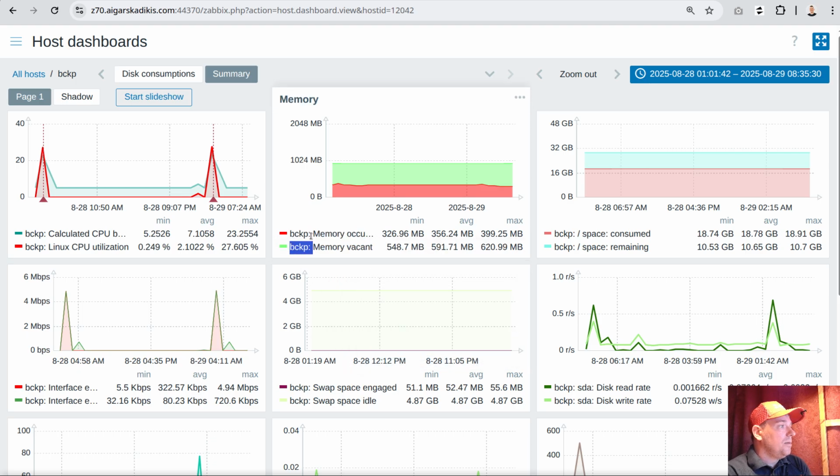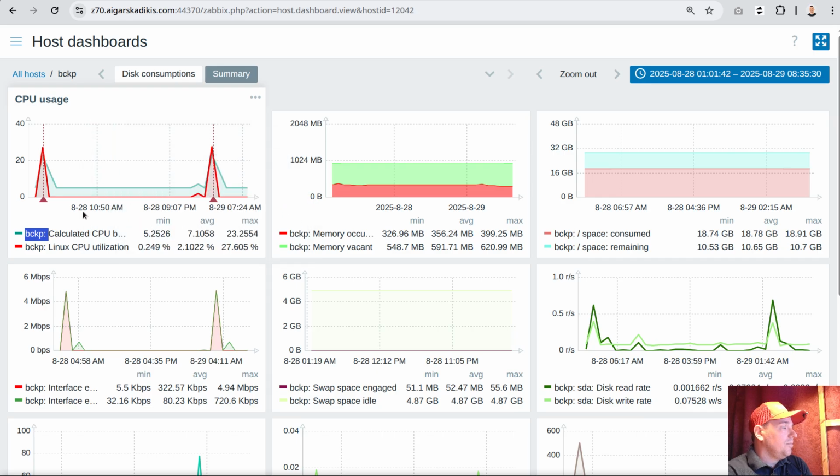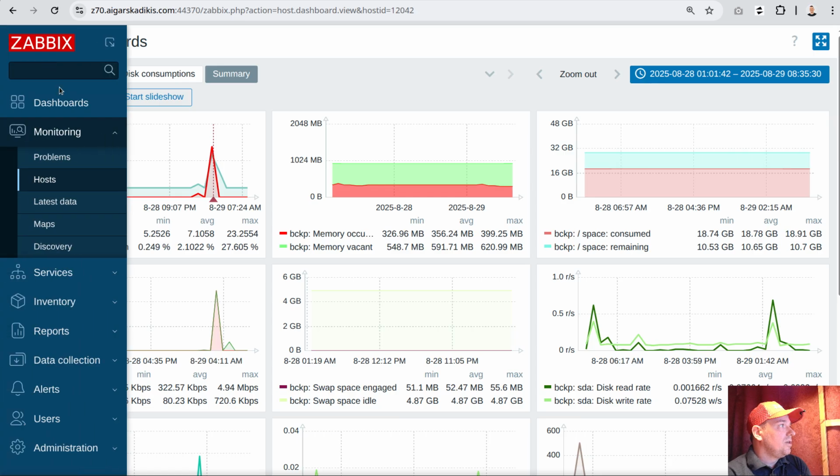So this is the backup server, and this information repetitively comes here. I see the hostname already here inside the dashboard, and this is very specific to the host level dashboard. I'm not talking about the global dashboards.